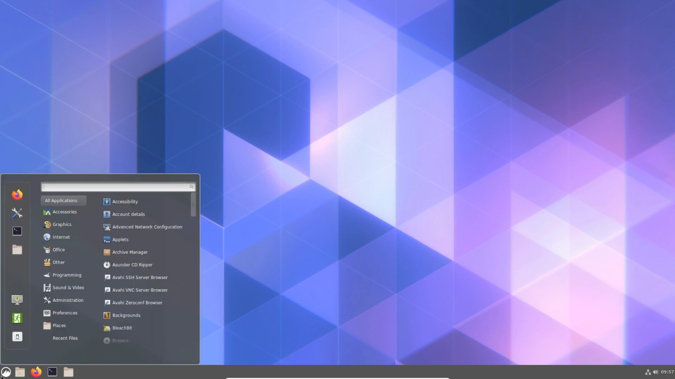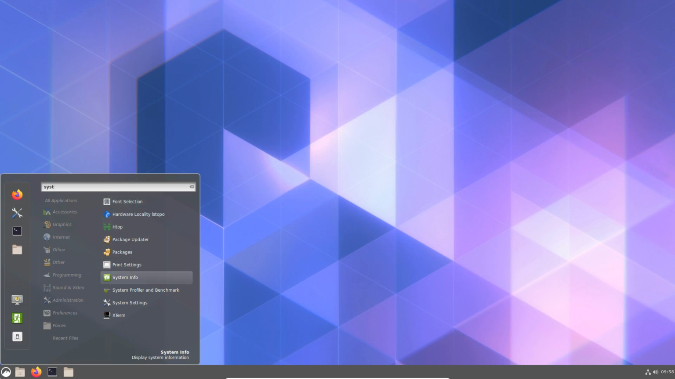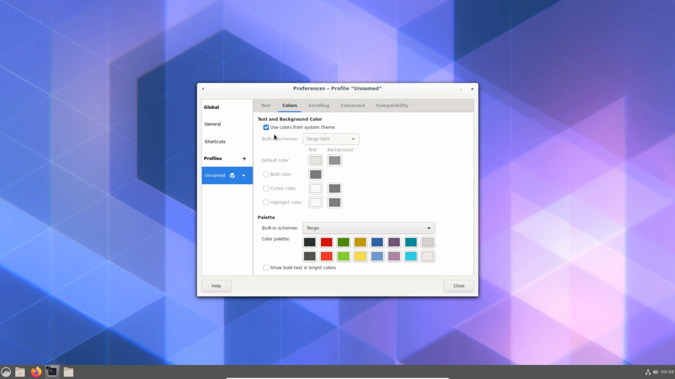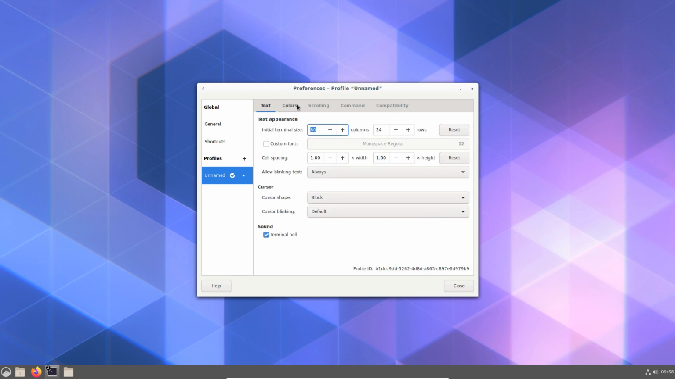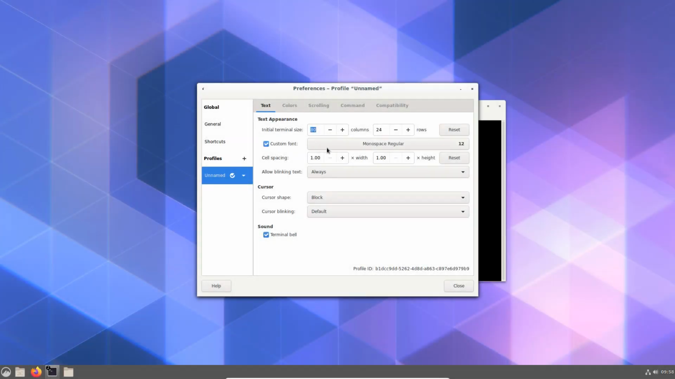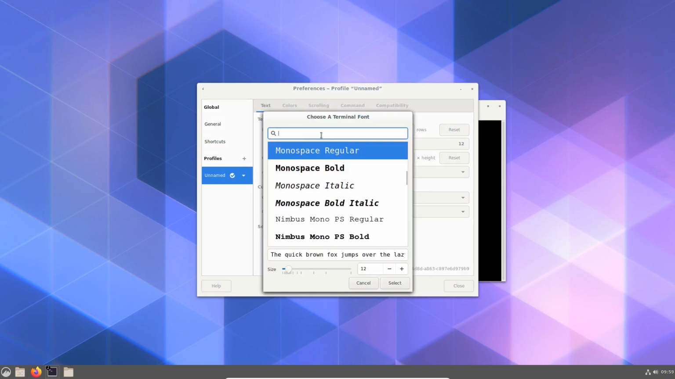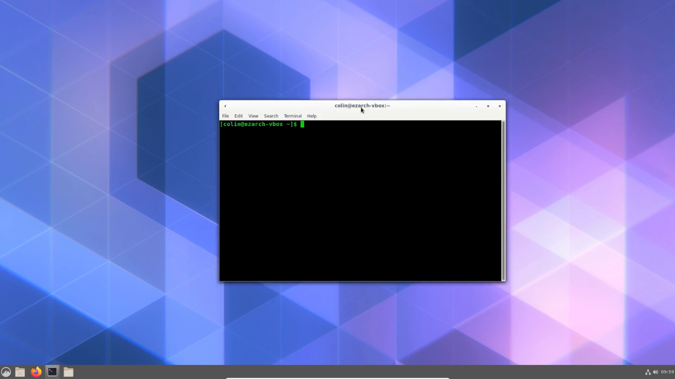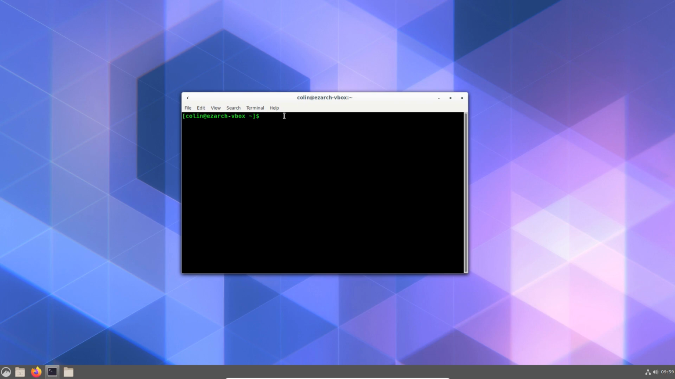So let's have a look at system monitor. We don't have a system monitor, so what do we need? Let's adjust this. I normally like green on black, looks nice. And maybe the font. So custom font, let's go for DejaVu Sans, that'll do. Let's try that. Yep, that'll do.